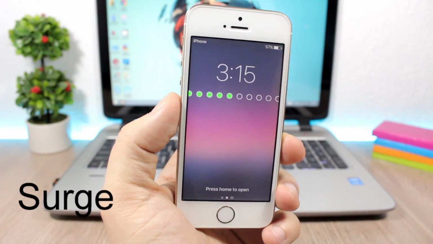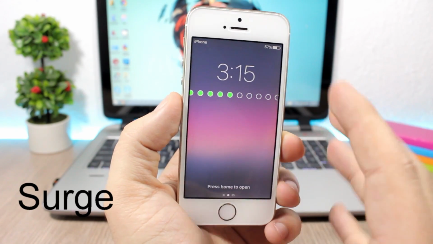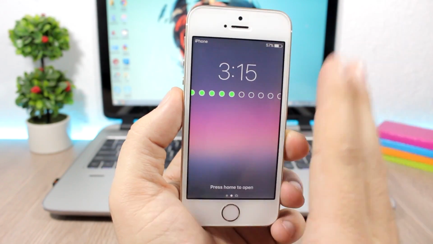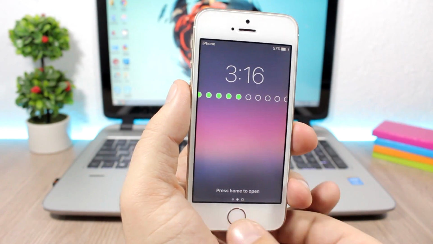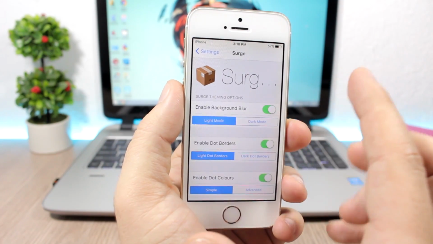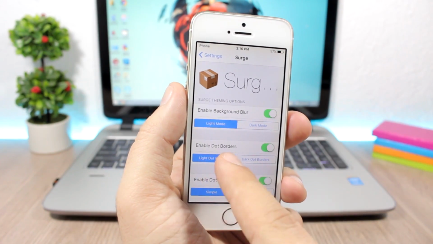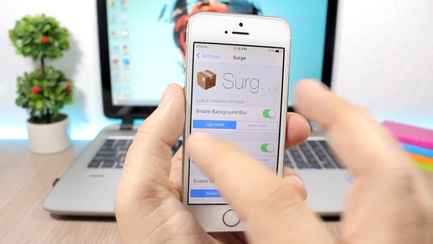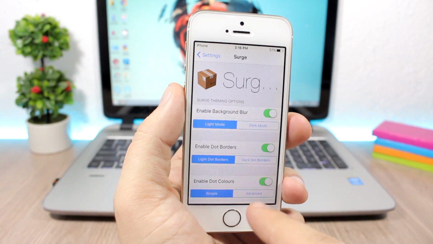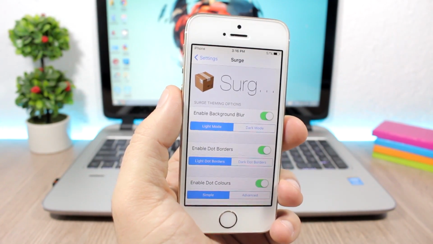Surge. This tweak will show you these dots on the lock screen, which indicate your battery. So you can see it will also blur the background of the lock screen. You can change the settings of this tweak. Here you have a few settings. You can enable the background blur. You can also enable the borders for the dots, and also you can enable here dot colors. You can choose simple or advanced colors.